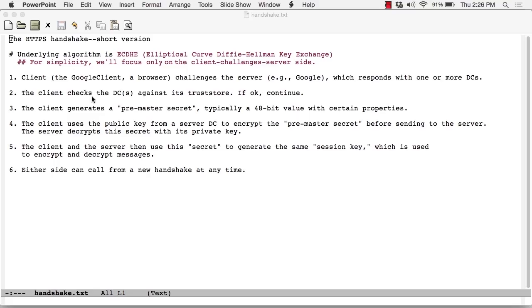So let me now bring up my Emacs editor, and this working file is called handshake.txt. It gives us the short version of the HTTPS handshake. So recall from the last lesson that the underlying algorithm is this, quite a mouthful, ECDHE. By the way, this is normally abbreviated simply to Diffie-Hellman, the two researchers who came up with the algorithm. Now, I'm going to focus only on the client side. If there's true peer authentication, in other words, true mutual challenge, then basically you would have challenges going both ways.